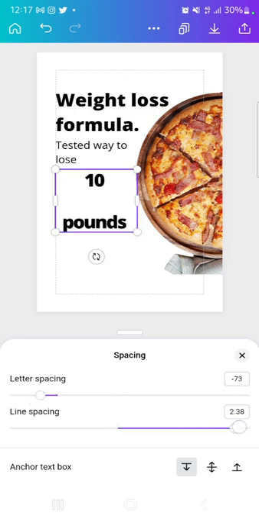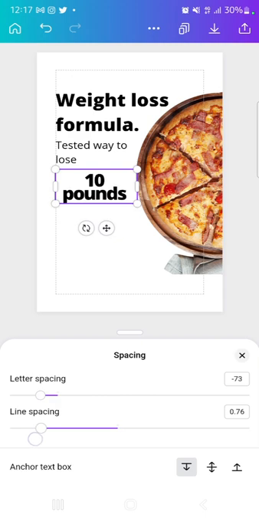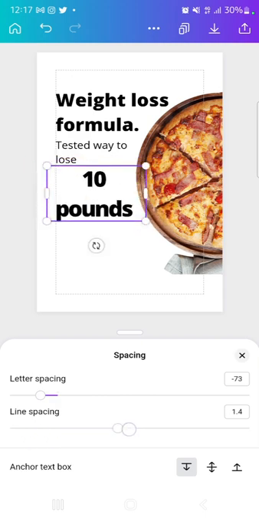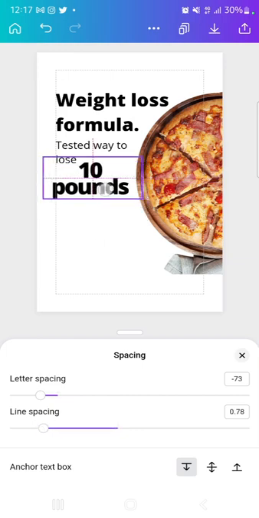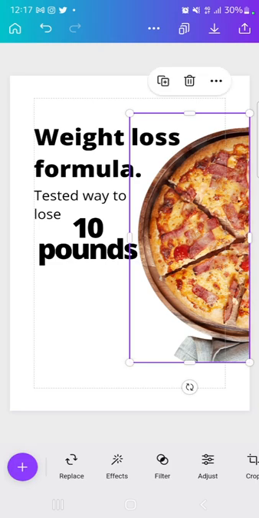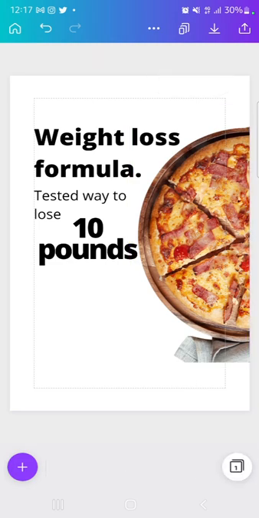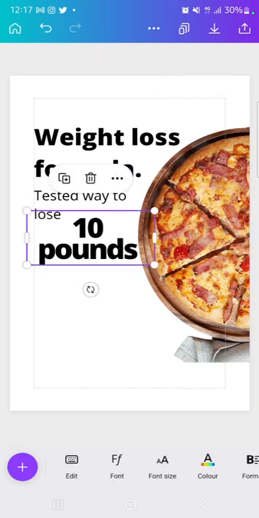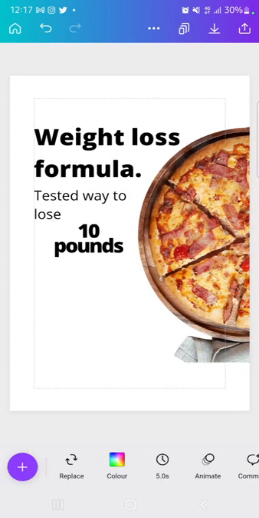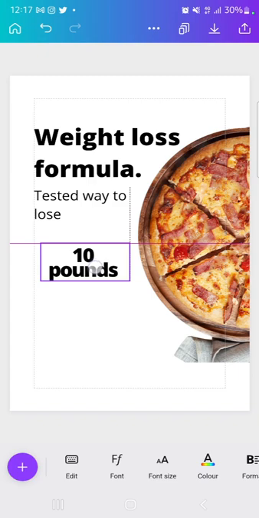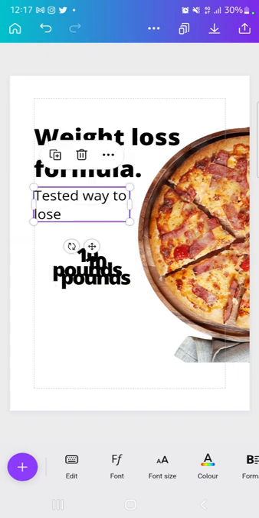Now line spacing increases the space between lines. So you can see I've brought them closer. So I can increase the size. Just reduce the spacing. So let's see. Weight loss formula, tested way to lose. Let me reduce this. So I'm trying to work with negative spacing here. I don't want the whole work to look jam-packed.